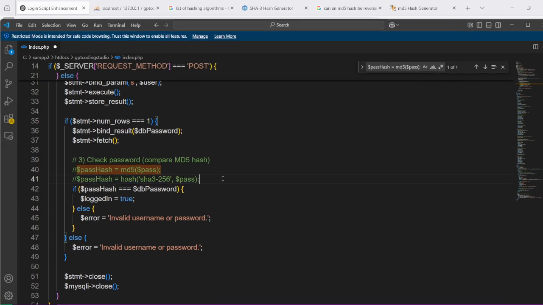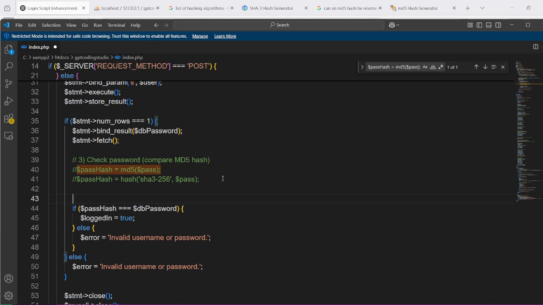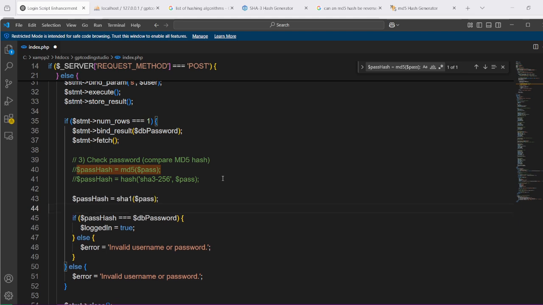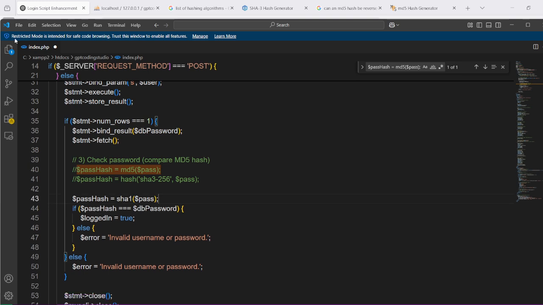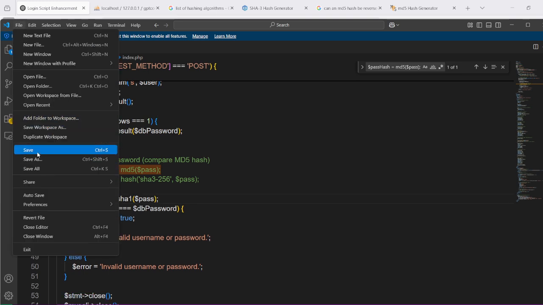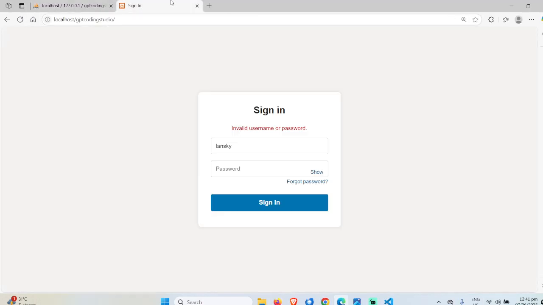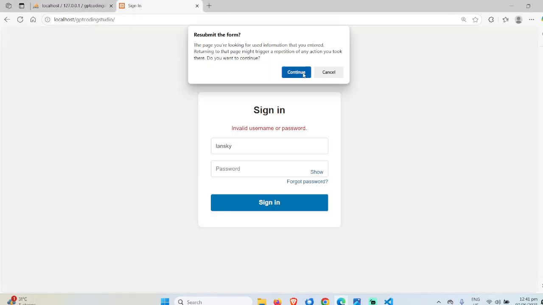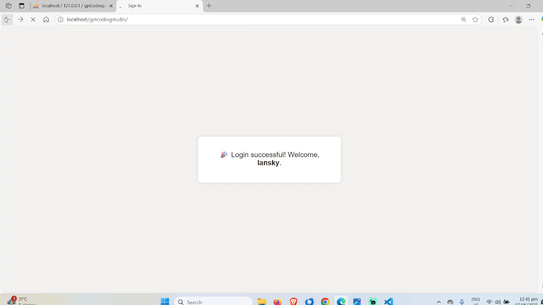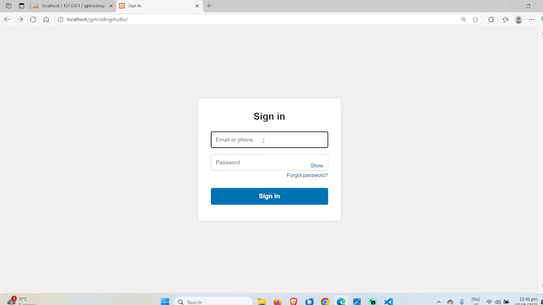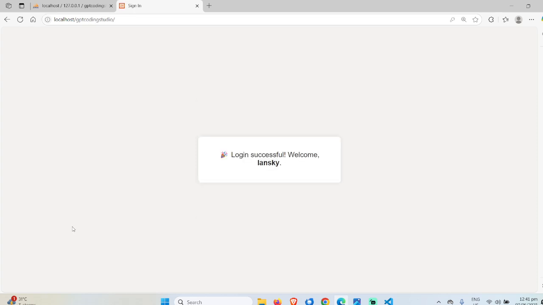We comment that out. So, as a programmer, you should know how to comment things so that you don't need to delete it immediately. Let us save this now. Okay, I guess this would work. Refresh. Lansky. Password. Let's check if it's password. Password. We're able to sign in.